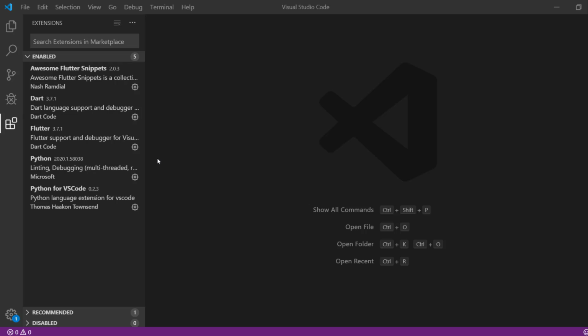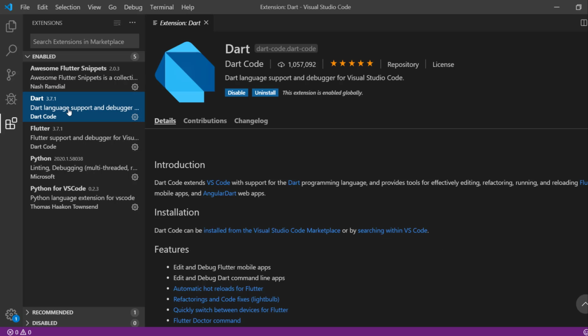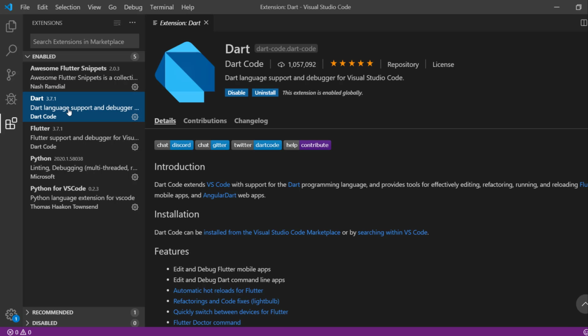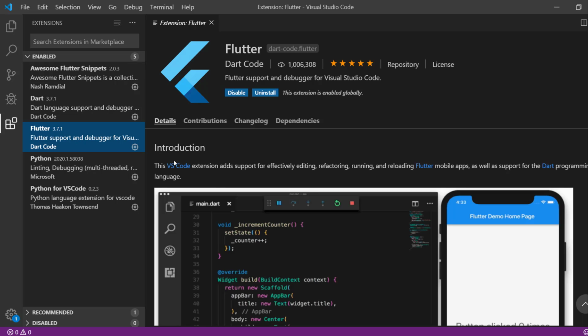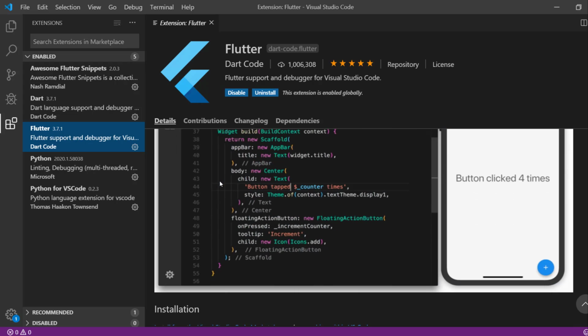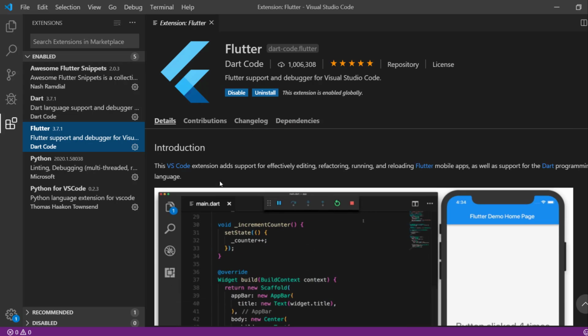The first one is of course the Dart extension, so you can add the Dart code into your Visual Studio Code. The second one is the Flutter, which supports all the Flutter coding and programming. The next one is called All Autocomplete.